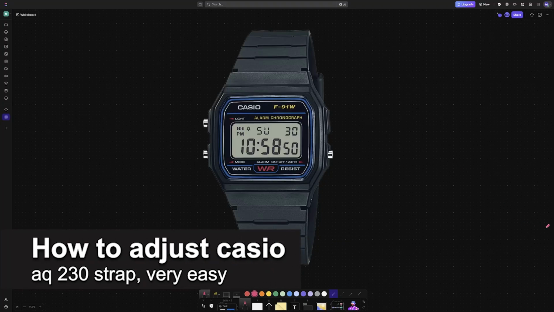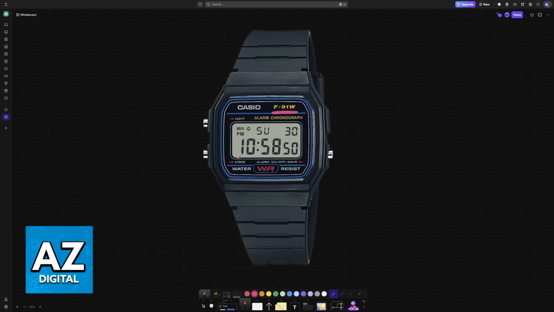In this video, I'm going to teach you how to adjust Casio F91W. It's a very easy process, so make sure to follow along. I'm going to teach you how to change the date, the time, and anything that is displayed on your Casio watch. I'm going to be primarily focusing on the date and time, but you will be able to adjust other options as well.